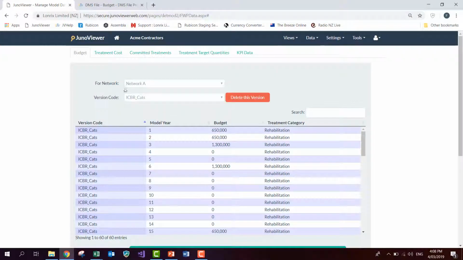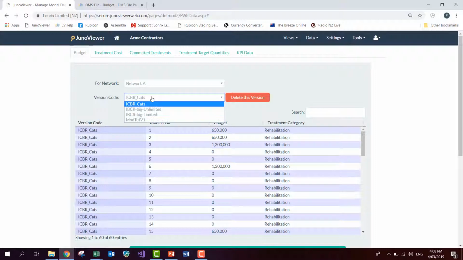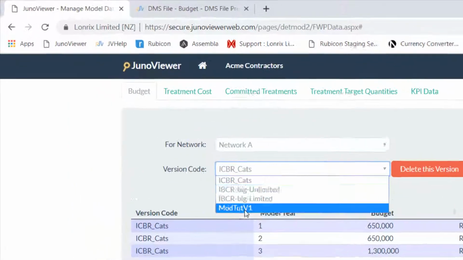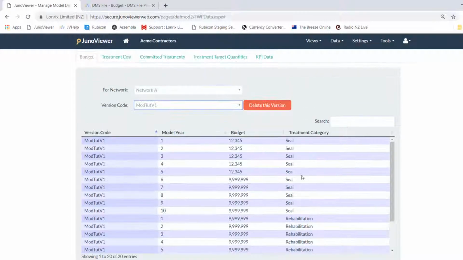So now that it's imported, I can go down to that. I can go to this network, and if I select that budget, I will see that that budget is imported with the treatment category and the amount shown.